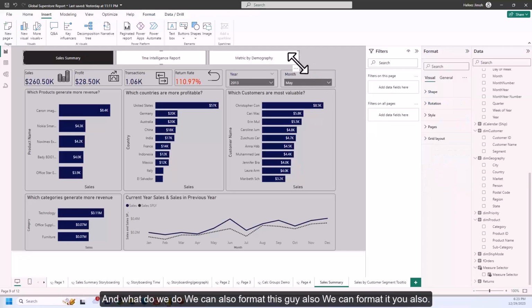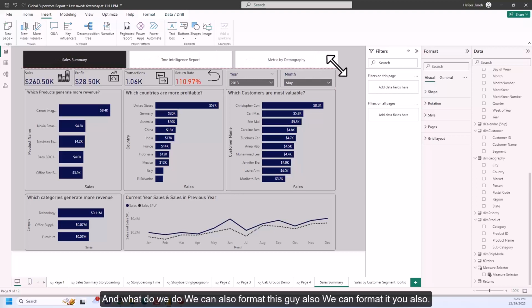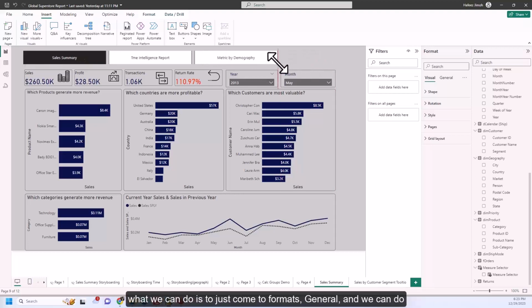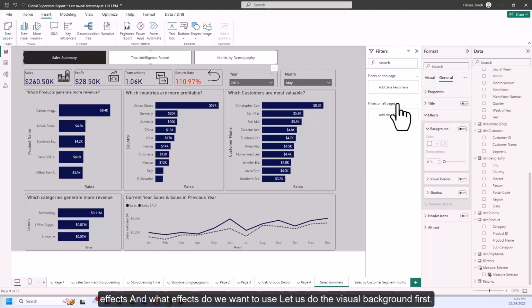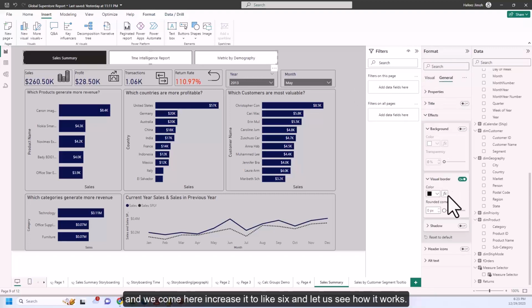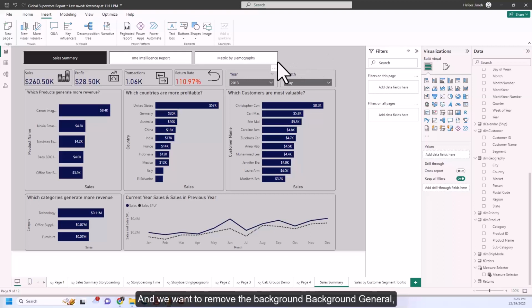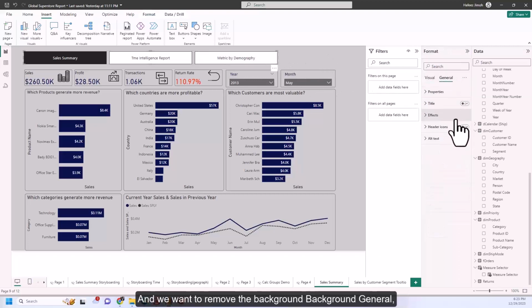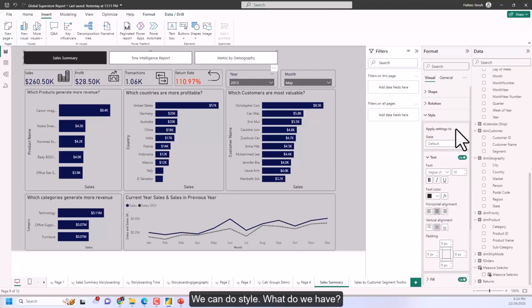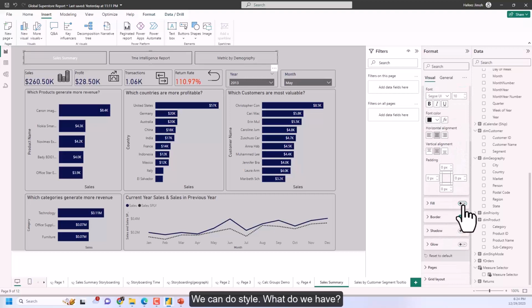I think this is what we want. And we can also format this one. What we can do is come to format, general, and we can do effects. And what effects do we want to use? Let us do the visual background first. We come here, increase it to like 6, and let us see how it works. We want to remove the background, general, effects, and I think the background is not there already. We can do style. What do we have? Okay, we can just deactivate the fill. Does it make sense? Yes or no? Let us see.